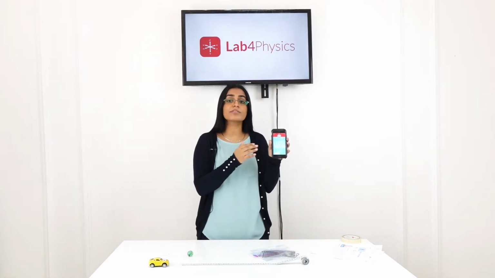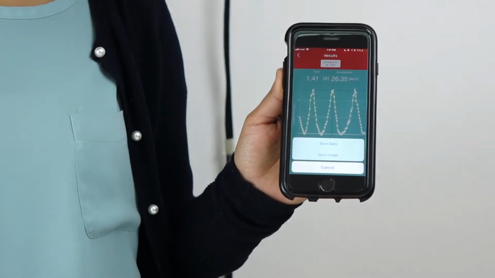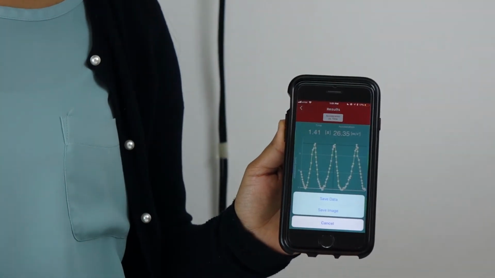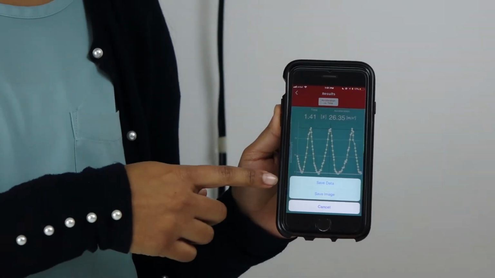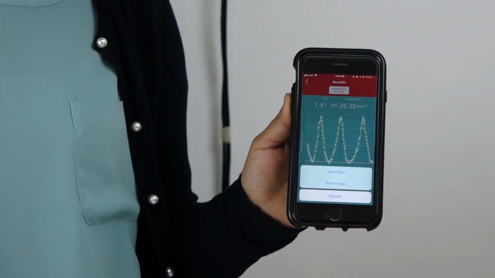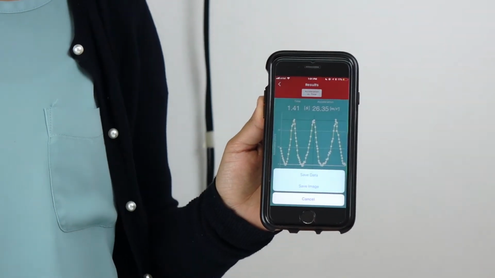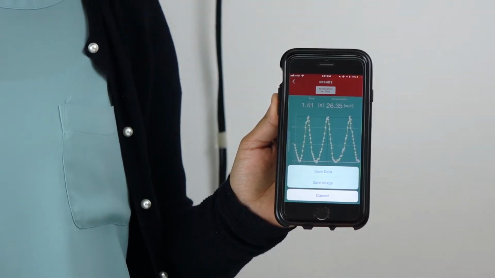If you want to save the measurement, we will need you to press save, then choose one of the 2 options: save data or save image. Save data allows you to store the measurement point by point, or you can just save the image of the acceleration versus time graph in a JPG format.